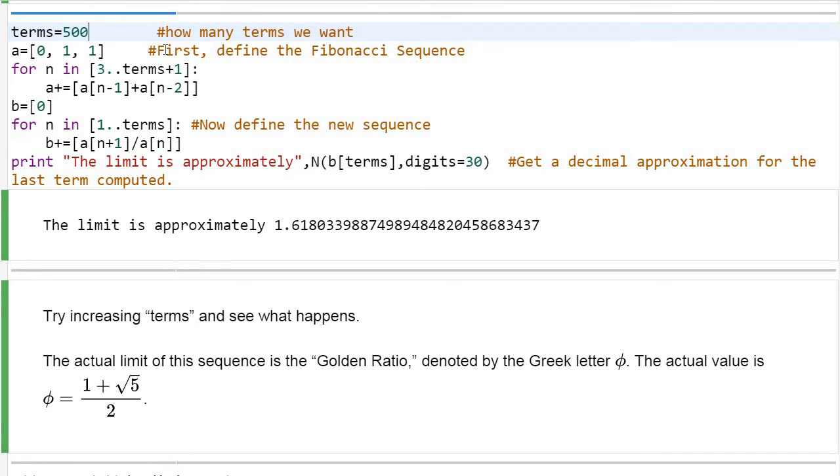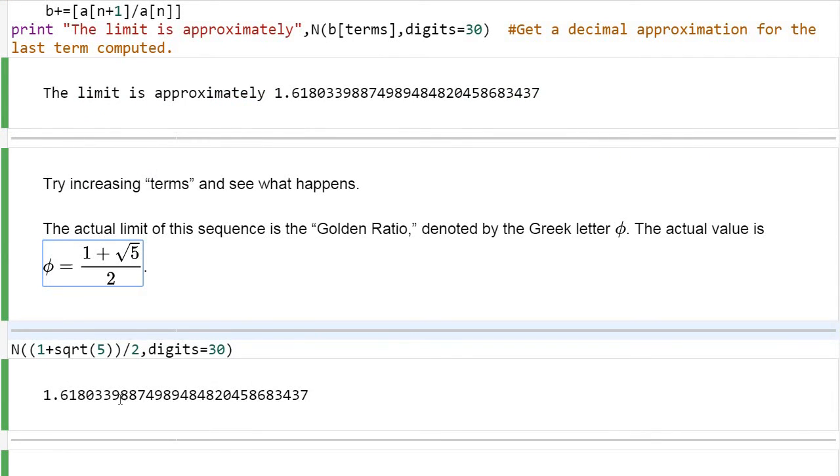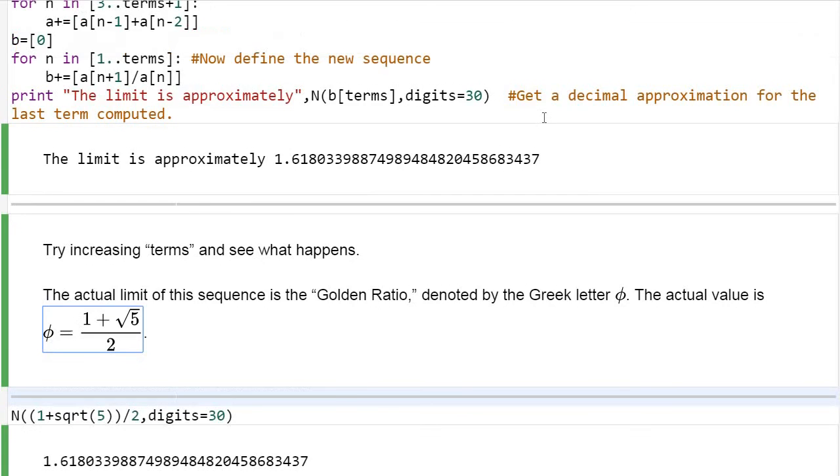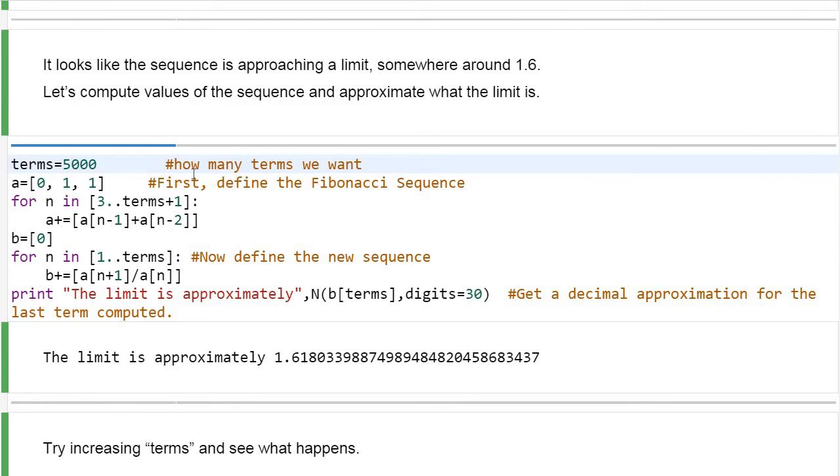Can I go to 5,000 without too much trouble? And I don't know if this has even changed now. I think we've already gotten so close to the answer that the difference between the limit and this term is out in the decimal points that we don't see. The actual limit of this sequence is what's called the golden ratio. The exact value is this, 1 plus the square root of 5 over 2. Here's that to 30 decimal places, and you can see that this does match exactly what we had with the 5,000th term.